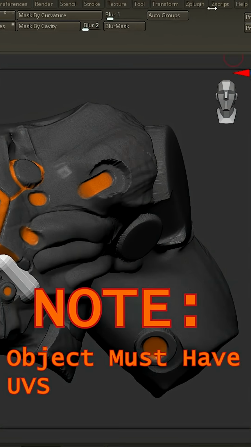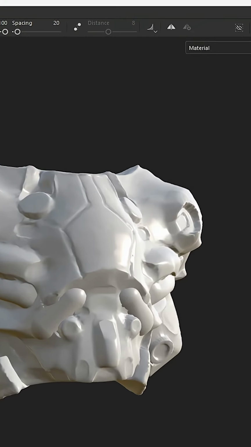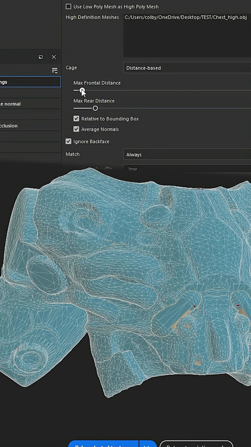If you decimate, make sure that poly paint is turned on up here. Then inside of Substance Painter, go ahead and open up your bake menu, turn off ID maps, and then we're just gonna bake like normal.